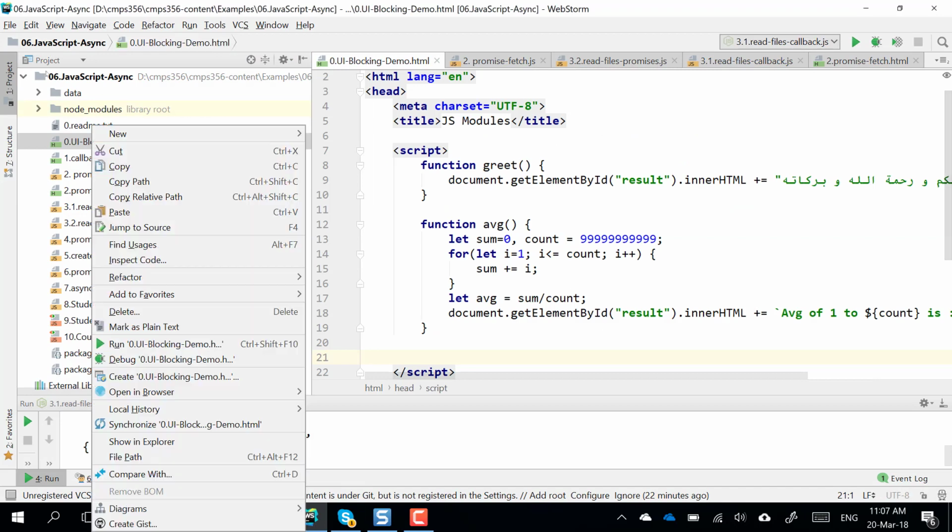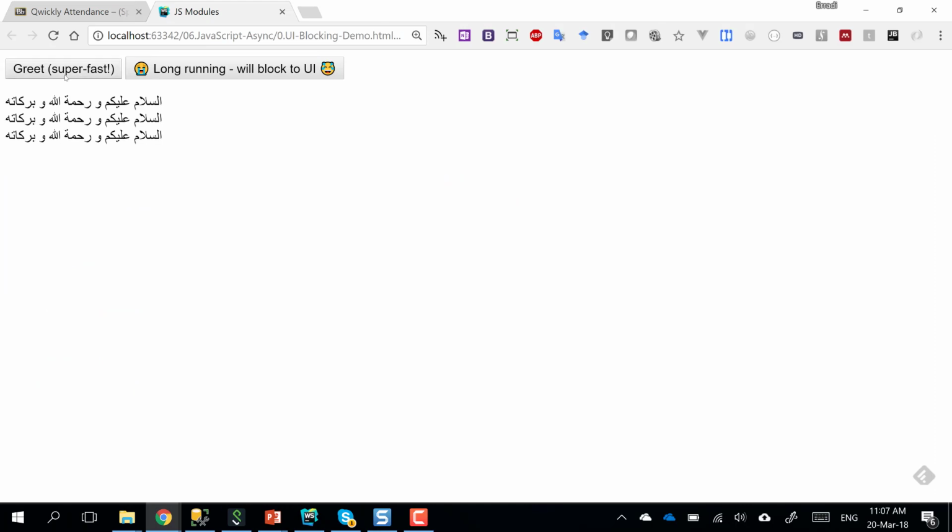Let me run this. If I run something super fast, there is no problem. So let's say here I have two buttons. One is doing a very quick job, console.log, or adding some content to the page. And the computation done by this button, the function behind this button, is very simple. There is no problem whatsoever.